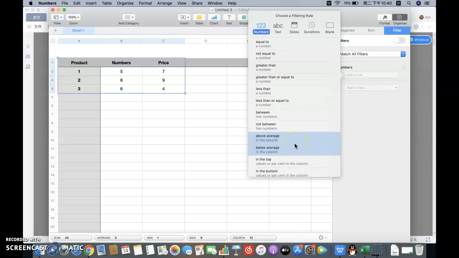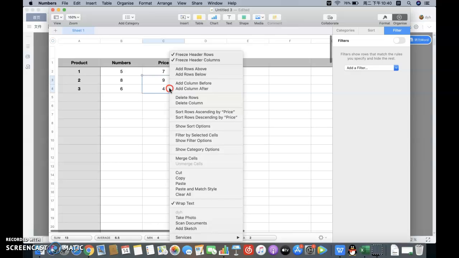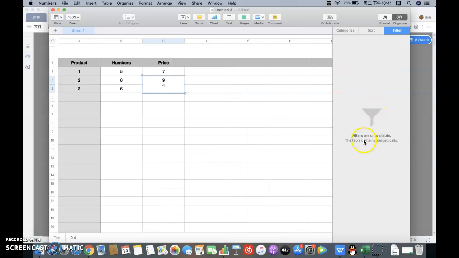But there is a problem. The filtering function cannot be enabled when merging cells in the table, like this. There is a merging cells. Now we can see the filters are unavailable. So, although this is a small problem, the overall operation of Numbers is simpler and easier to understand than Excel.